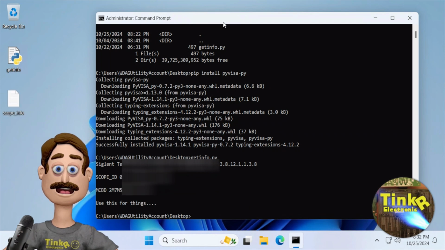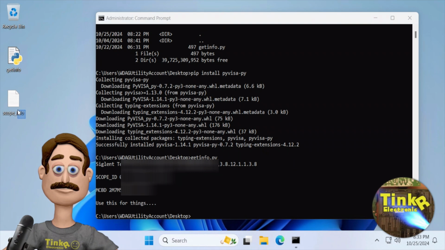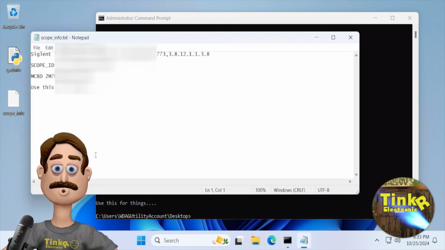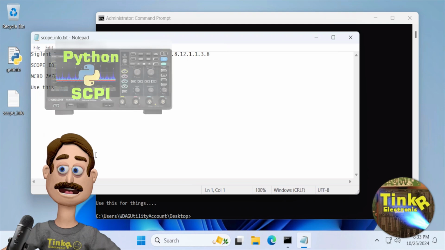Okay, and that printed out my scope information. And you also notice over here, there is a scope info text file. So it also printed out the information to that file as well. So yeah, you can see the information is also here. Pretty neat, all in running that script.